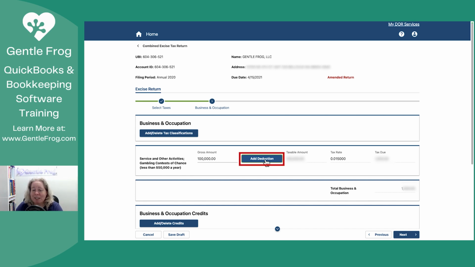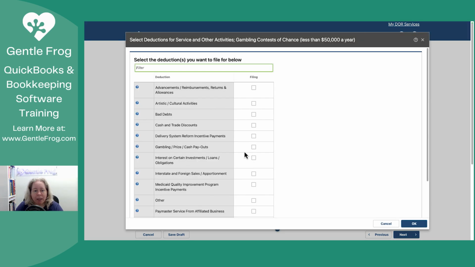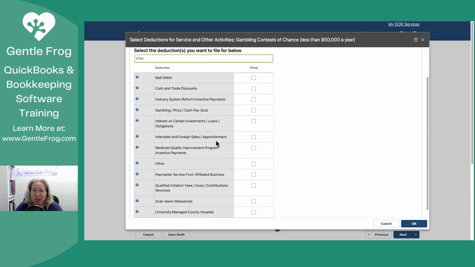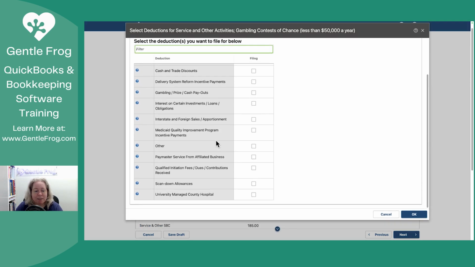Over here for Add Deduction, it's kind of a weird thing, but if appropriate, we're telling the Department of Revenue we have a deduction and we'd like them to know about it. So I'm going to click on the words Add Deduction. I'm going to scroll down and just review the deductions to see if anything applies.